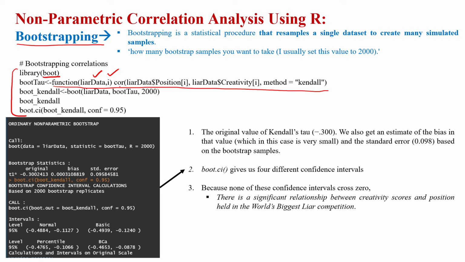And then we are saying find the correlation against every sample of the variables position and creativity, and the method you need to apply is Kendall's coefficient, because the data is non-normal. So the method we are applying is Kendall. Either you can apply Pearson or Spearman, it's up to you. And then I'm storing this function in boot top, and then we need to tell how many times I want to bootstrap the sample.